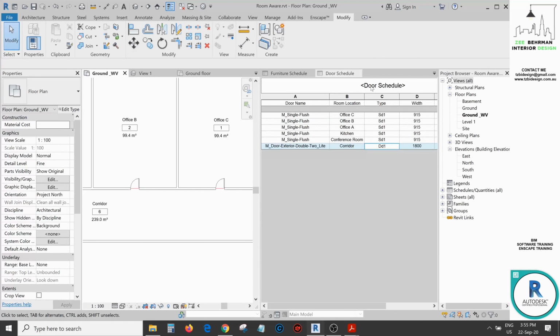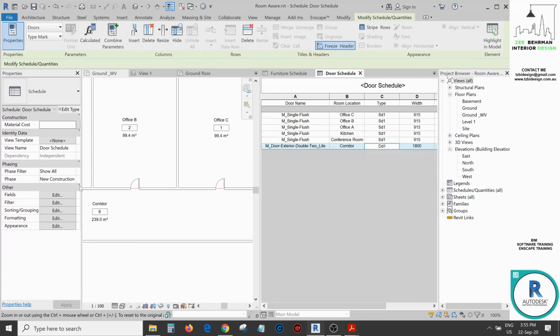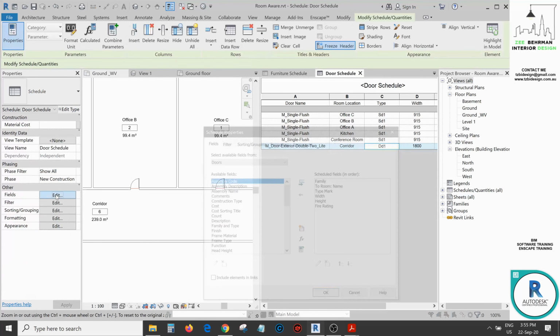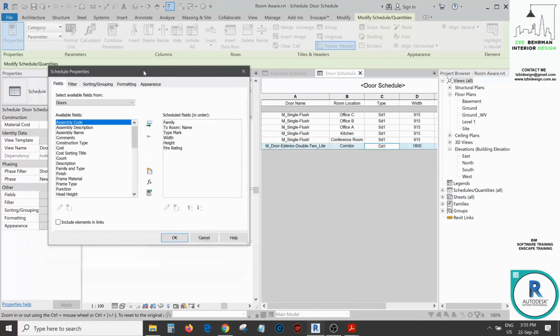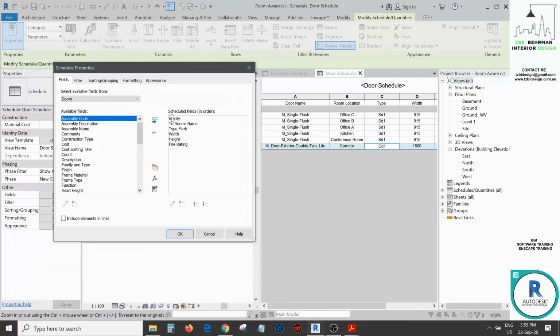So what I did here, I'll go to my door schedule. As you see here, there's a door schedule. I'll go up here to the fields, edit fields. And then we can see what fields I actually put in. So I put in a family field, which I call the door name. I have a room name, that's the room location. Type mark is the type, width, height, and fire rating, as you see here. So those are the fields that I put in.